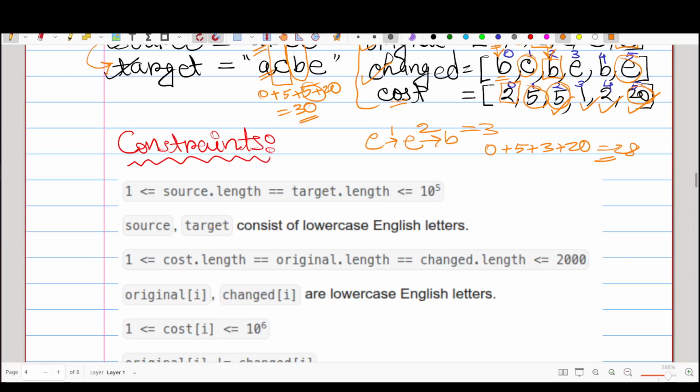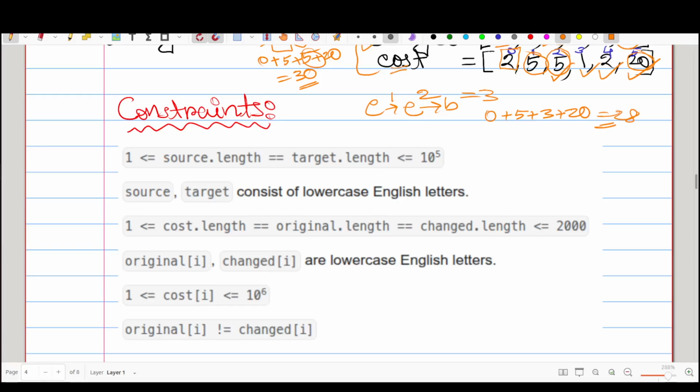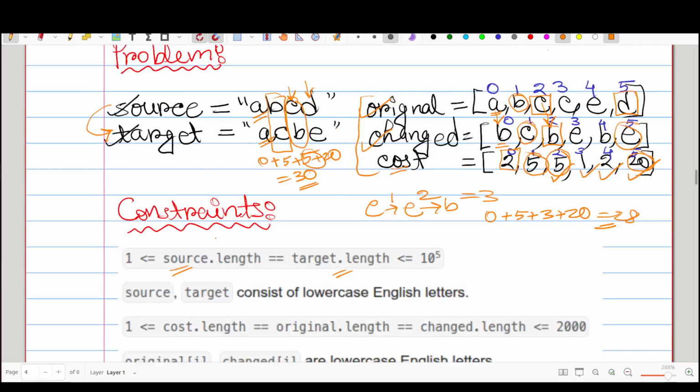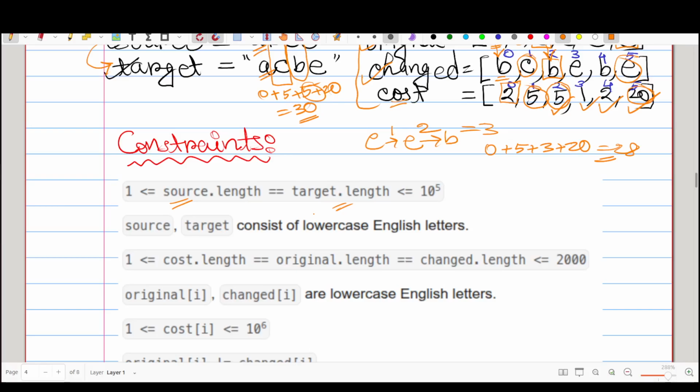This is basically what the problem says. Now let's look at the constraints. The source length is equal to the target length, which is obvious because we need to convert source to target. After that, one very important thing: source and target consist of lowercase English letters, and the original and changed arrays are also lowercase English letters. So basically we are dealing with lowercase English letters. Another important thing is that the cost, original and changed lengths are all equal, and they can go at max up to 2000.